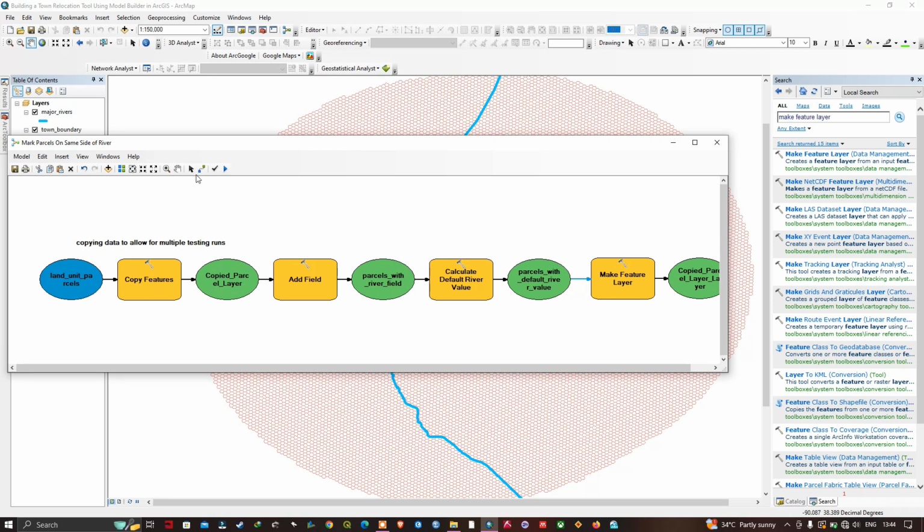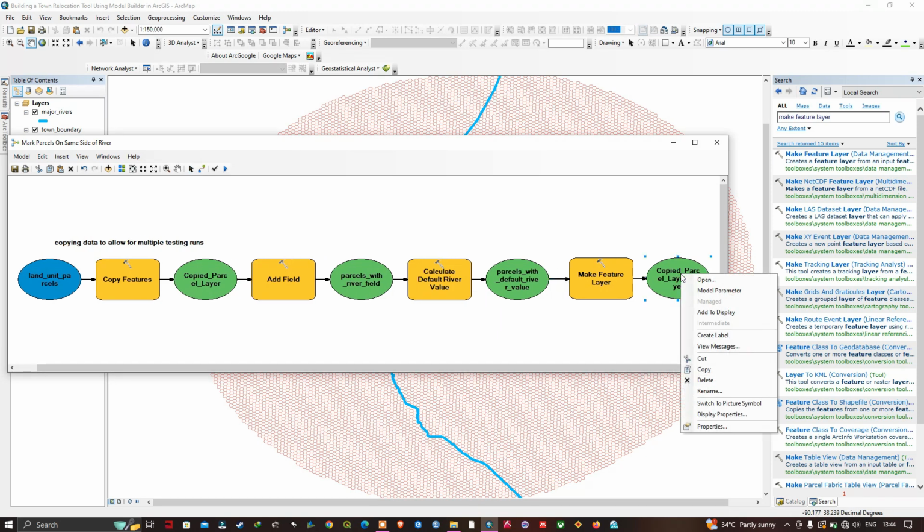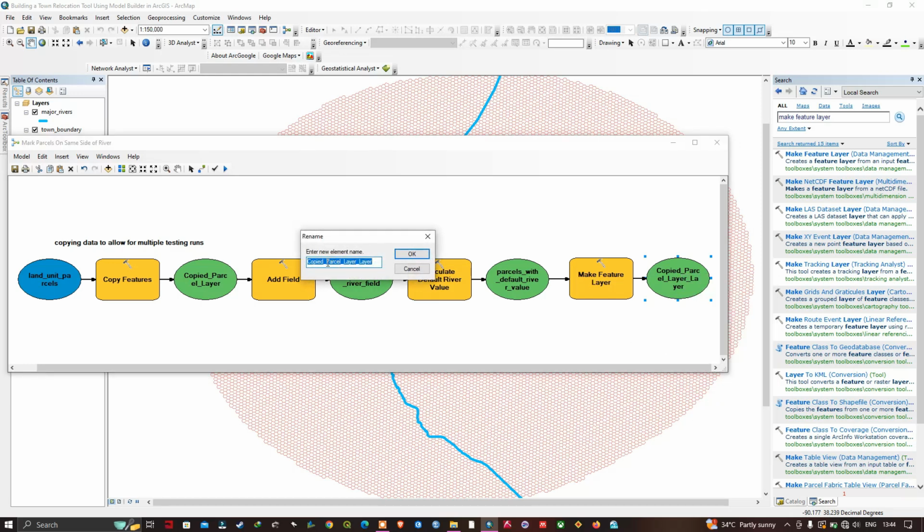Now I'm going to rename this as a parcels layer. I'm going to right click and click this option called rename. So I'm going to rename as a parcels layer. Now I have renamed as a parcels layer. I'm going to click OK.